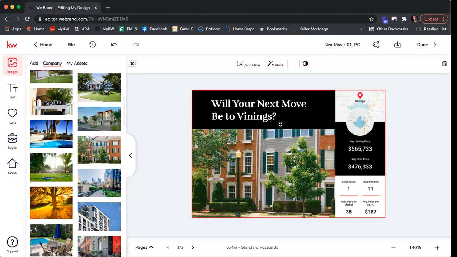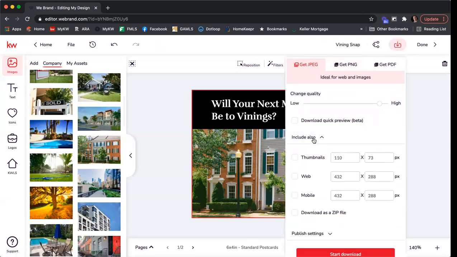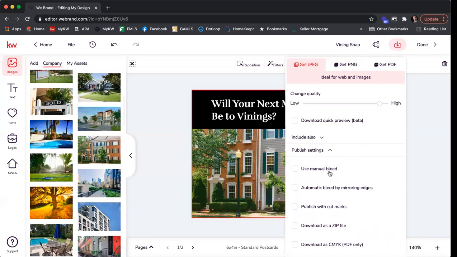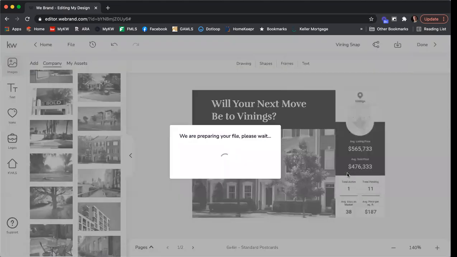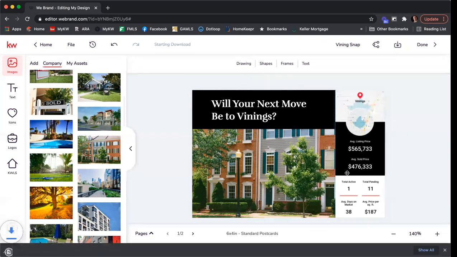So once you're done with this image, you can give it a name. So this would be Vinings Snap. And then I can download. I would select JPEG. I can also include thumbnails if I wanted, but I don't want that. Then I can just click start download. And now it's going to download that JPEG to my computer. And I could share this on Facebook, any other social media platform, or put it in an email. I'm good to go.